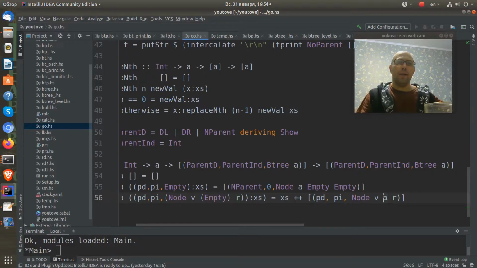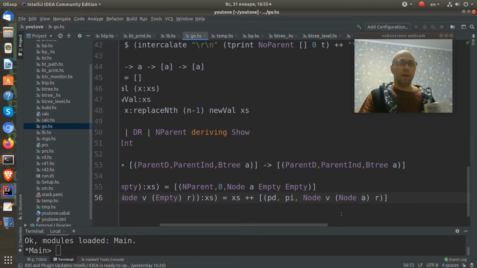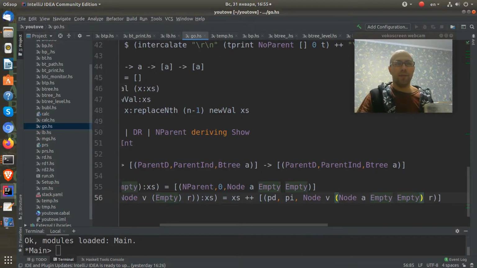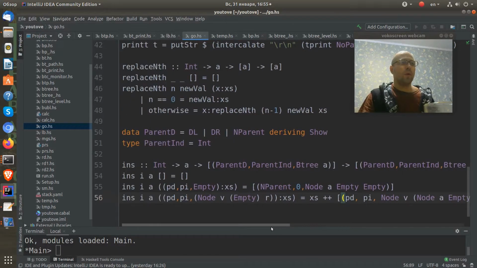No. Here I can't, of course, use A here. I need to build a node. I need to build a node with this A, because otherwise I have the type mismatch. So I need to build a node with the A and with two empty subtrees. So actually I put a leaf. This is a leaf. I put it here to the left branch for this node. And this, I think, should work. Yes, this should work. Okay.